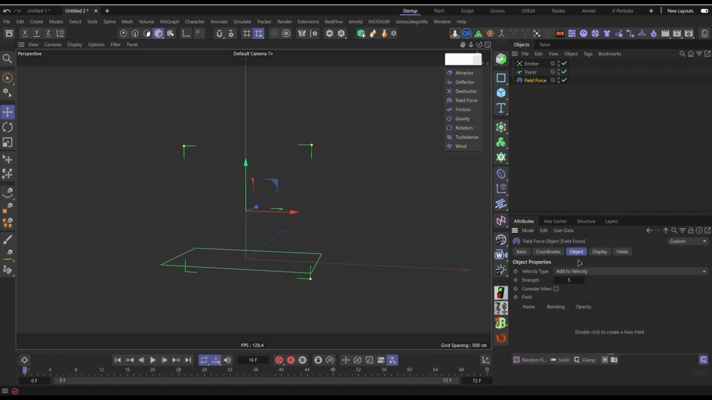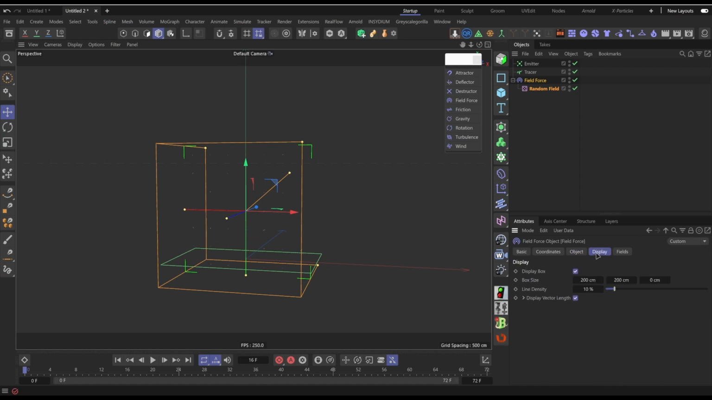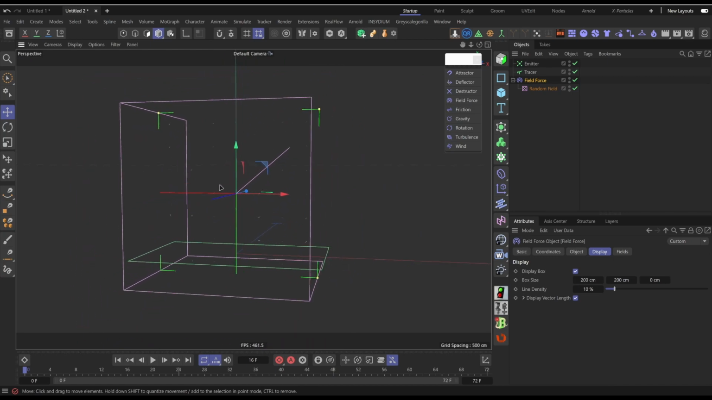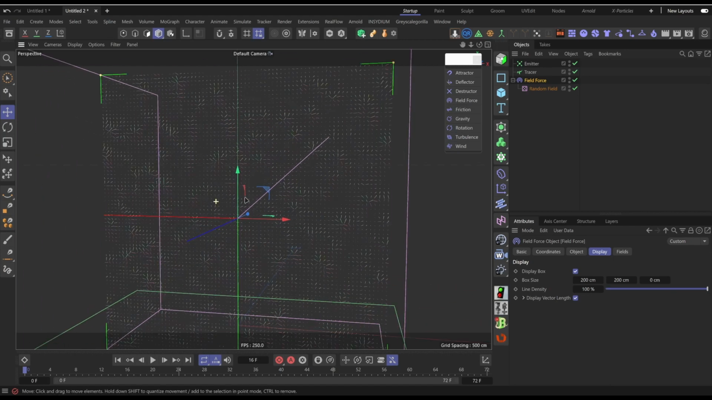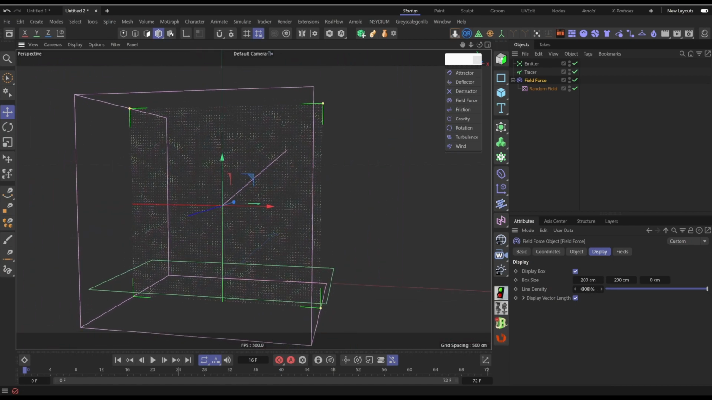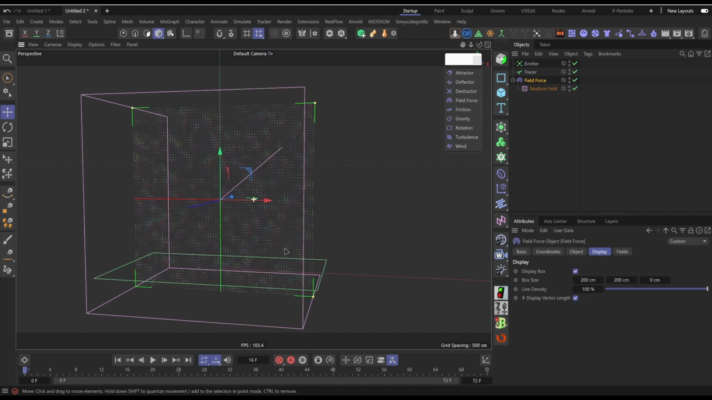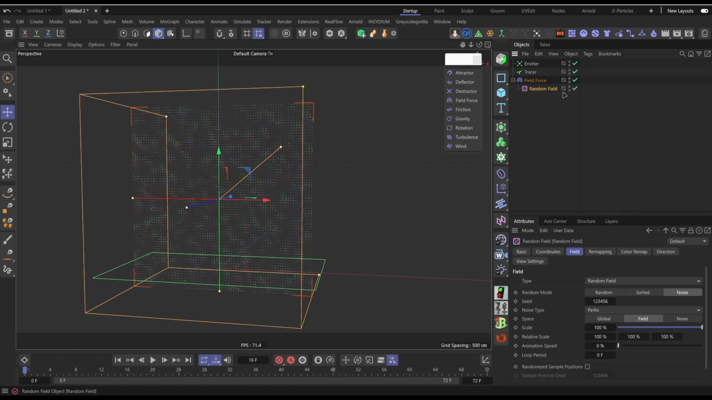Then if I go into object, I want to add a random field, which is going to create these little lines here. They're known as vectors, and they will show you what direction they are pointing in. The more dense you make it, the more apparent it will become. This will not affect the animation or simulation in any way. This is more for visual purposes. As you can see, it's in display, but having it set to a higher amount will slow it down depending on how big the animation is. So what I like to do is make this random field invisible because I don't like to see it. It just creates a box.